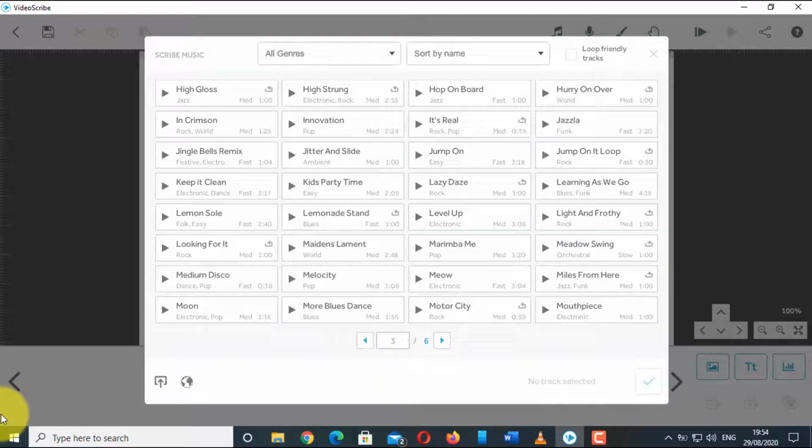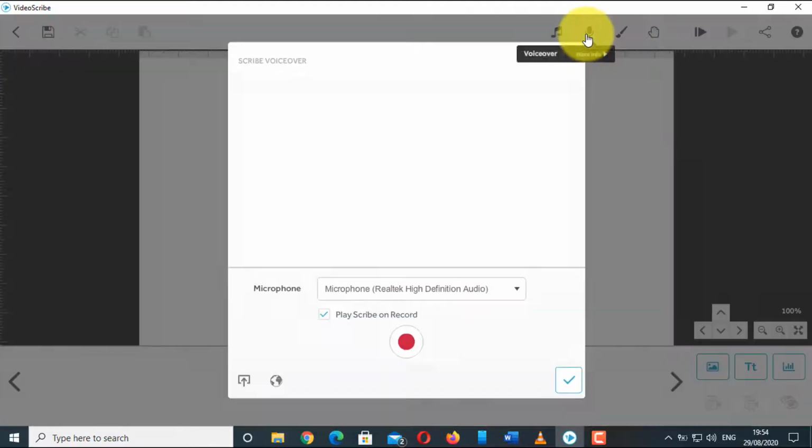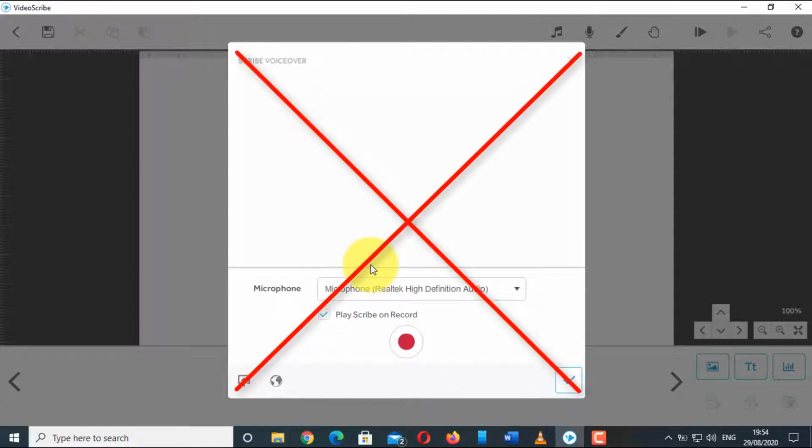Now let me close this music library and let me go to this voiceover feature. From here you can select the microphone device if you have multiple microphone devices. You can also choose to play the Scribe according to your voiceover recording or not to play the Scribe. Normally, this feature actually does not work that much while creating any kind of videos, because whenever we try to record our voiceover on the Scribe, the synchronization does not happen that properly.